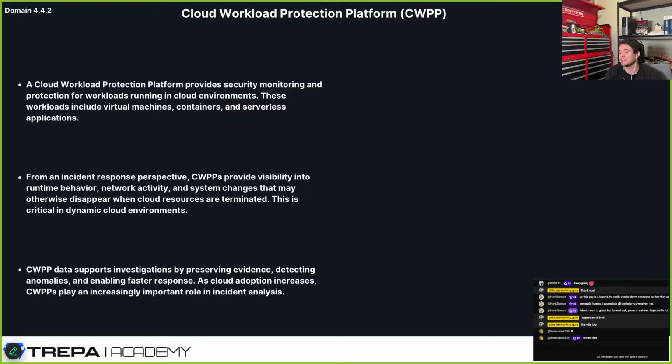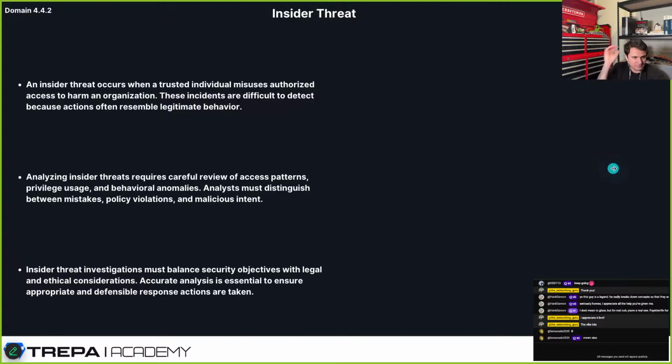I'm sure it's an industry term, but it's like Azure Sentinel, Microsoft Defender. There's already things that do this. I think this is just the vendor agnostic way to describe how GCP, AWS, Oracle, and Azure may do this inherently already. Resources that you can rent from them to do this. When I say rent, just a cloud resource, right? Because it's operational expense. From an incident responder perspective, CWPPs provide visibility into runtime behavior, network activity, and system changes that may otherwise disappear when cloud resources are terminated.